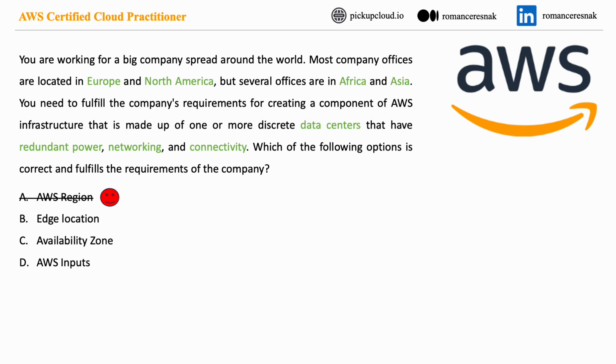Option B, edge location. AWS edge locations are part of Amazon CloudFront content delivery network and are distributed globally to cache and deliver content closer to end users. Edge locations are not discrete data centers with redundant power and connectivity like availability zones. Instead, they are small facilities situated in various geographical locations to reduce latency and improve content delivery performance. While edge locations enhance user experience for content distribution, they do not meet the company's requirement for redundant data centers.